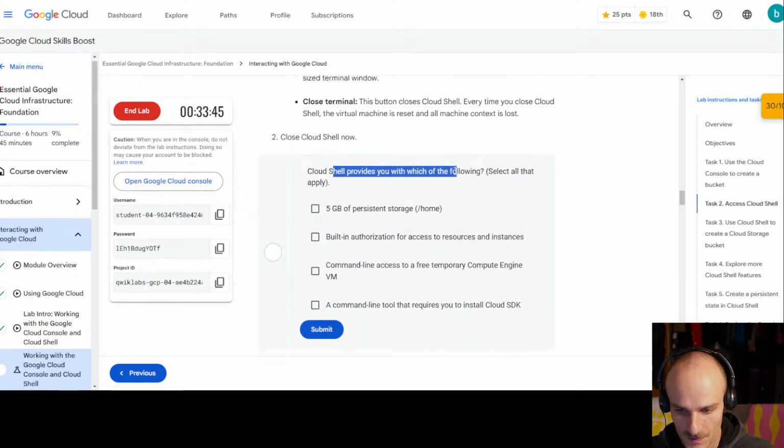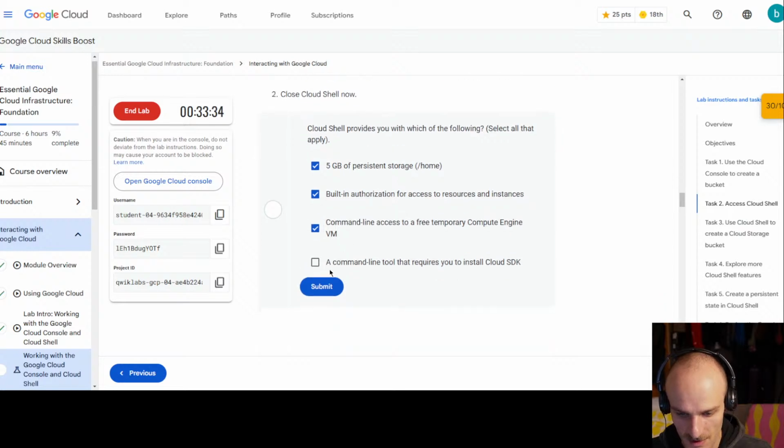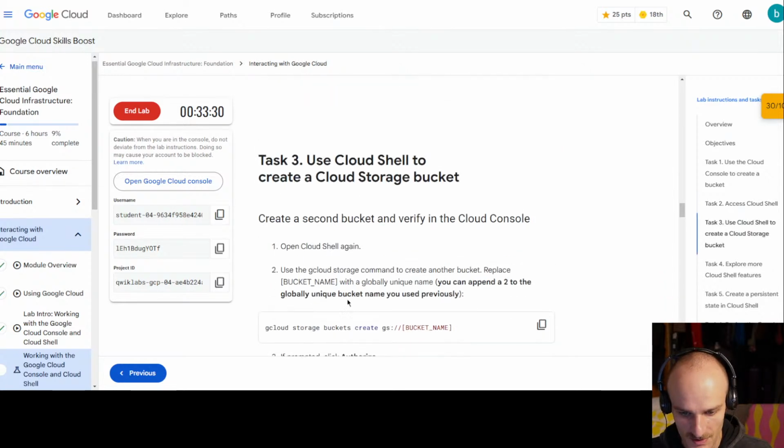Cloud Shell provides you with each of the following: 5 gigabytes of persistent storage of home directory, built-in authorization, command line access to a free temporary Compute Engine VM, a command line tool that requires you to install. Okay, so submit and let's go.